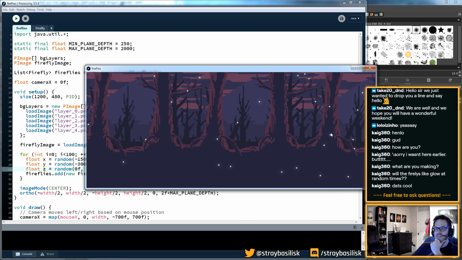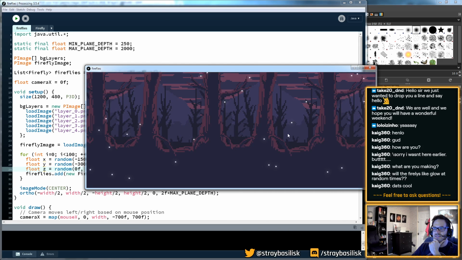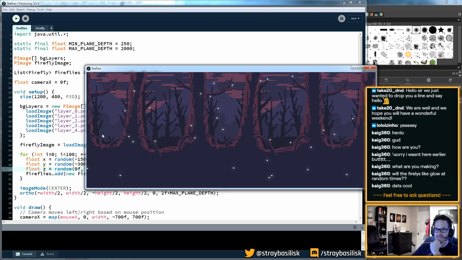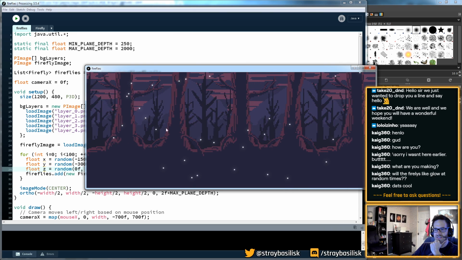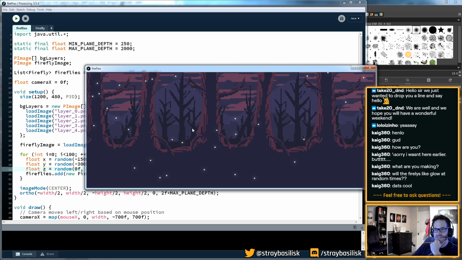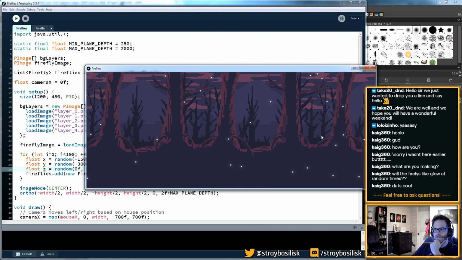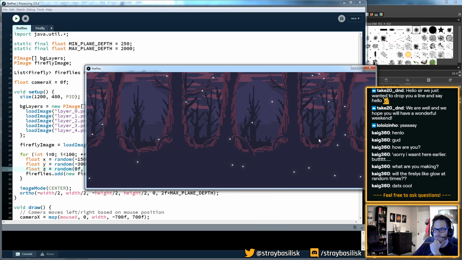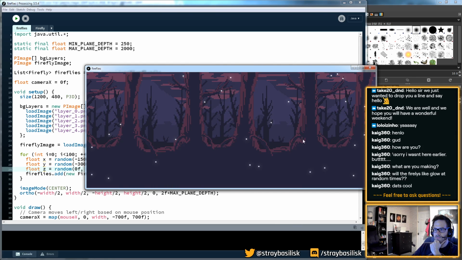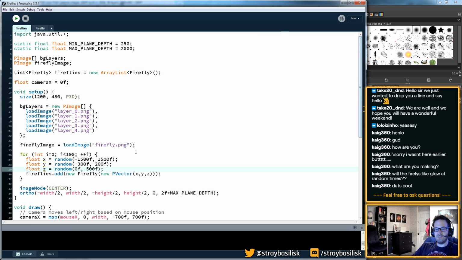Okay. Some of them, I'm hoping to see them being obscured by these trees. It's a bit hard to tell. Put the range way higher.